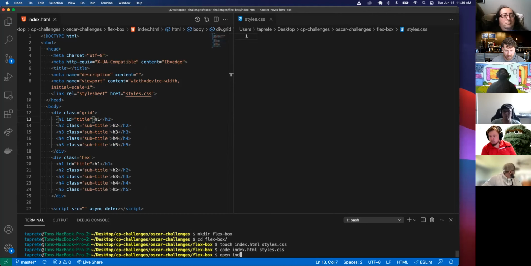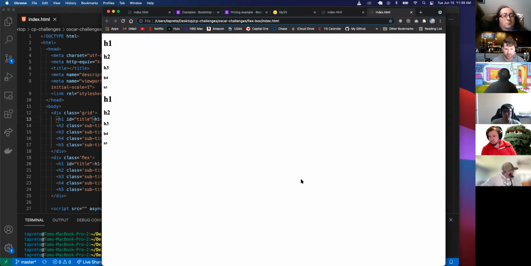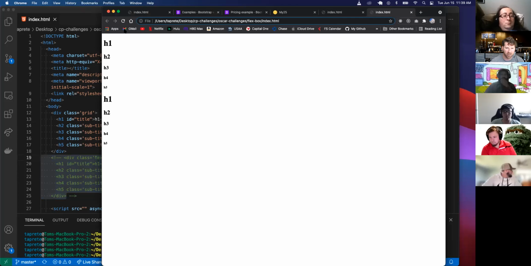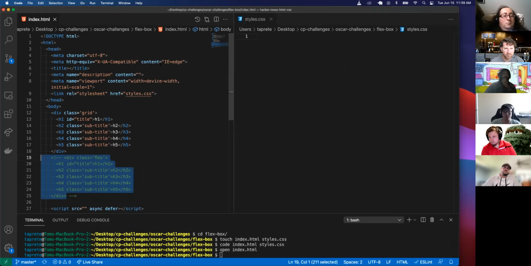Open index.html. With that, I'm actually going to comment out the flex part of it. I want to talk about grid. There's a couple of ways you can position things on the screen. One of them is grid. One of them is flex. There's inline block and block level elements, but grid and Flexbox is becoming more and more popular just because it is more dynamic.